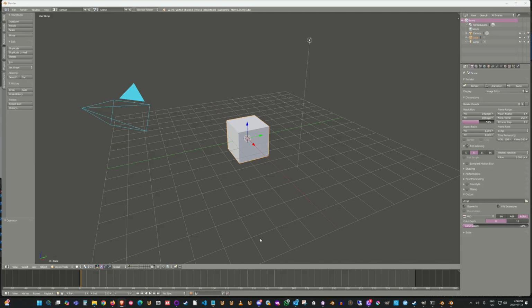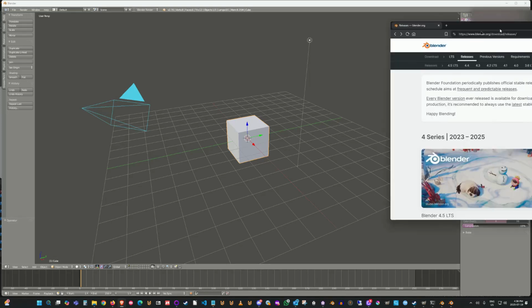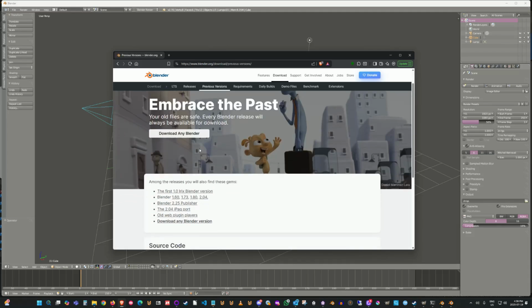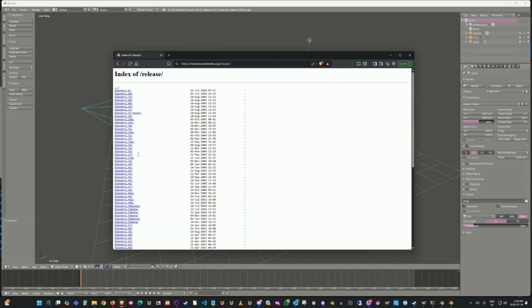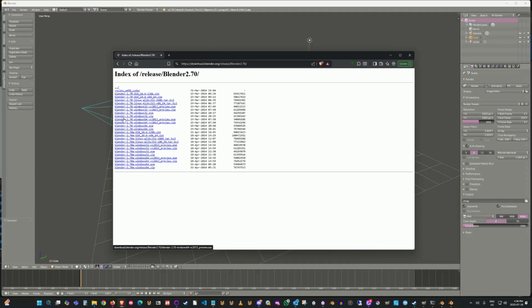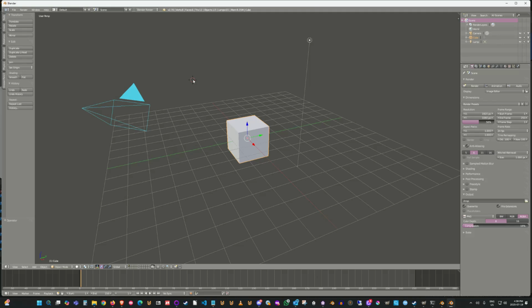Now, if you want Blender 2.7, I think you got to go here, every Blender version, and what was it? Download any Blender version, and then you'll find it in here, 2.7. And so yeah, you just download whatever one suits your situation.